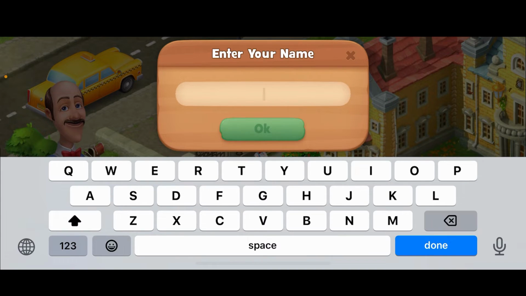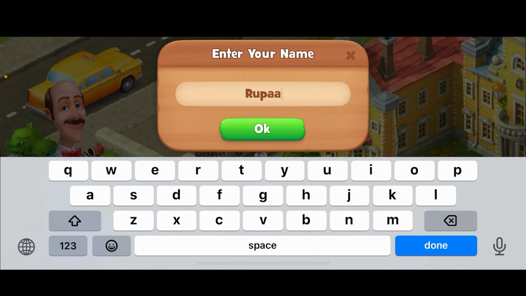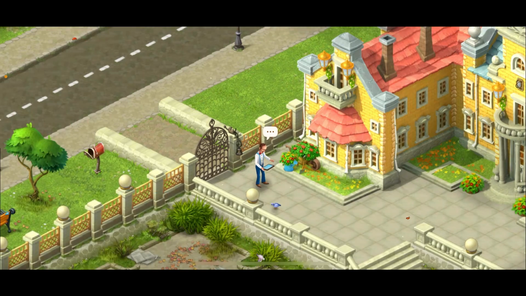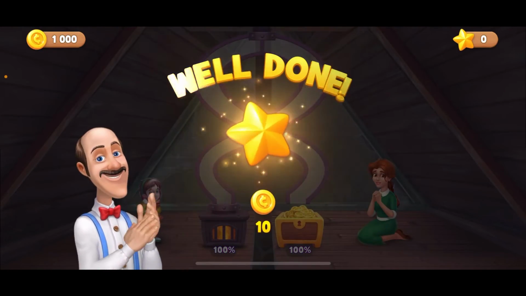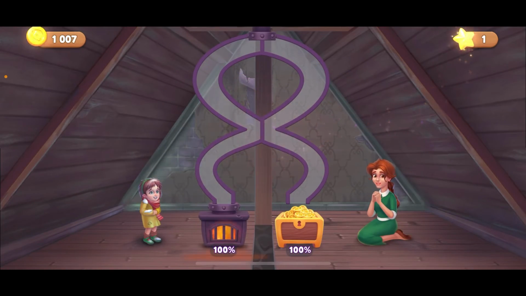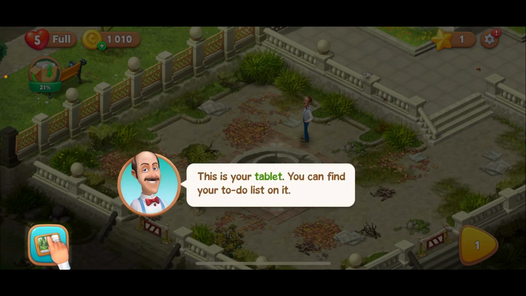Enter your name in the text box when prompted, tap on OK, and go through the tutorial first. Soon after you go through the tutorial, you will be able to start playing the game. So that is how you can easily sign in on Gardenscapes.